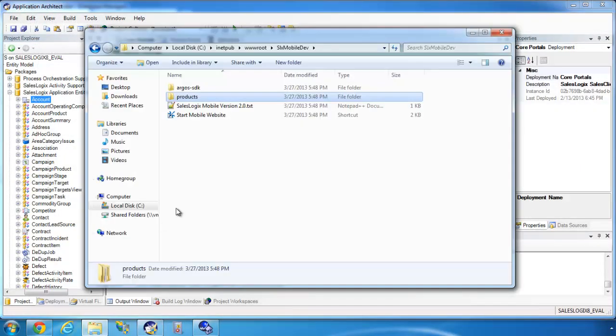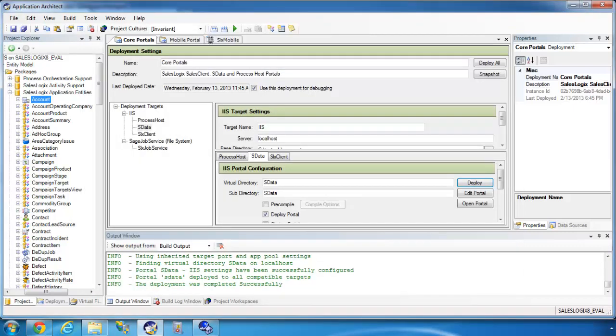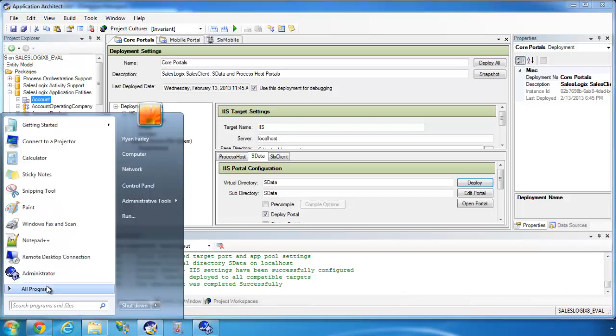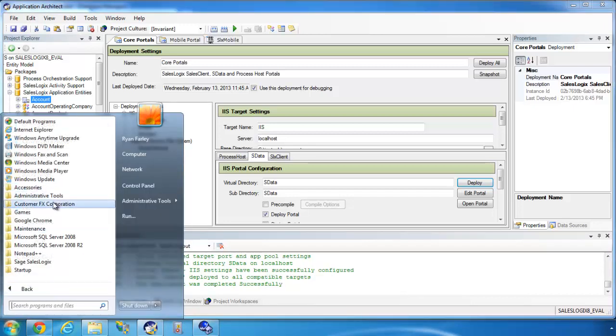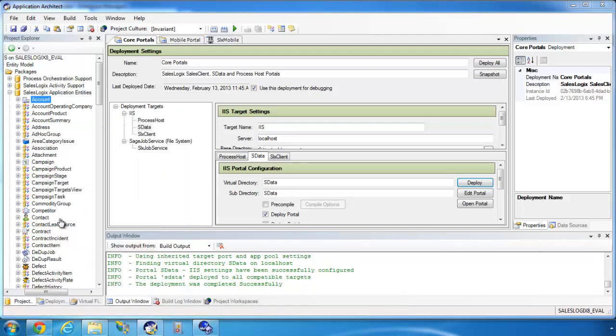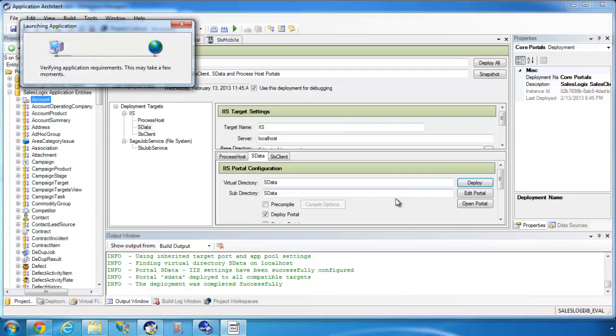What we're going to do is layer our customization on top of the existing account detail screen. We're not going to directly modify that screen. We're going to layer our stuff on top of it. In our first video we looked at the SalesLogix Mobile Developer Toolkit. We're going to use that again for this step.